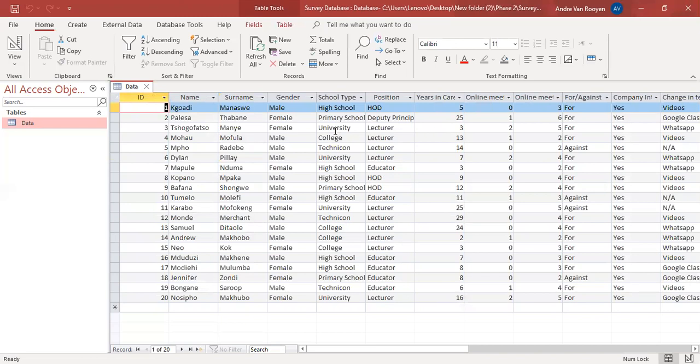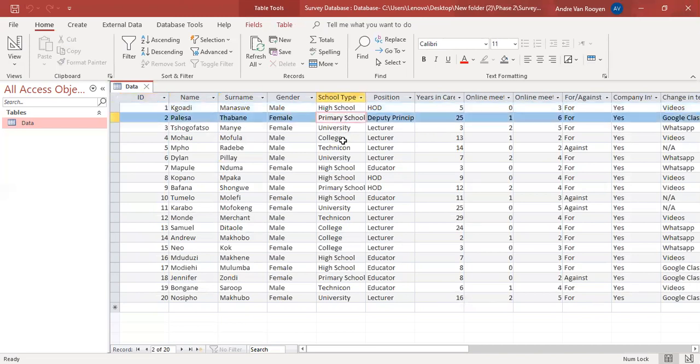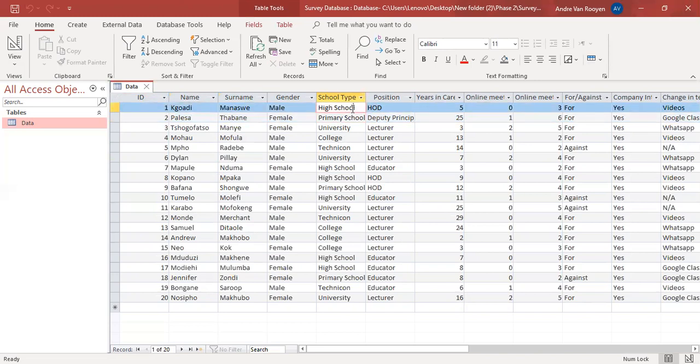If I decide maybe to do it on the school type, then be very careful, because if I have high school in here, then it has to be exactly the same. High school with a capital letter S and a space in between. Technicon, spelled correctly. Primary school, space in the middle, capital letter S. So now I have to go and check what all the entries that I already have here are, and make sure that I have an option for each entry, and that I have the correct spelling, capital letters, all those things are important. Same with, for example, the position.